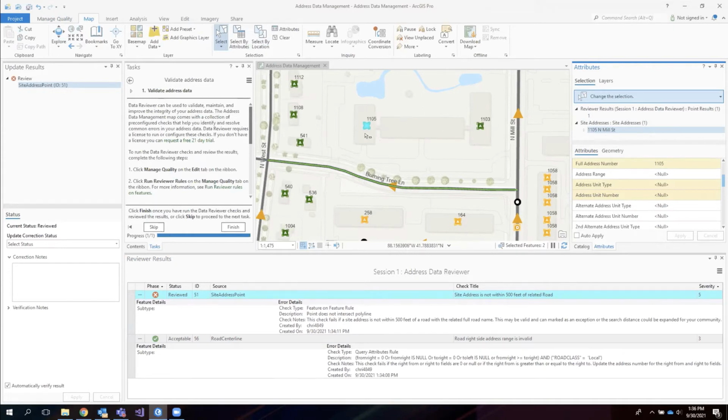This check is used to find site addresses that are nowhere near or not close to the road that they say they should be. That often is due to typos or data entry errors, assigning something to the East or the North Mill Street rather than South Mill Street, for example. Those types of things can happen very easily. In this case, it is accurate that this is off of North Mill Street. It just happens to be quite a distance away. And you can customize the distance that you want to use for this search.